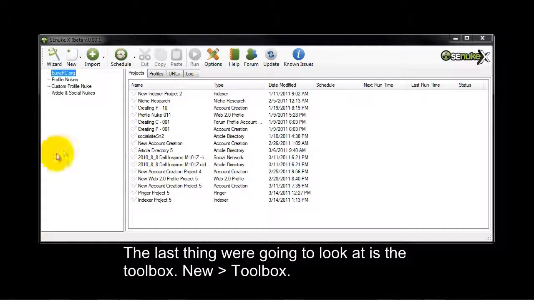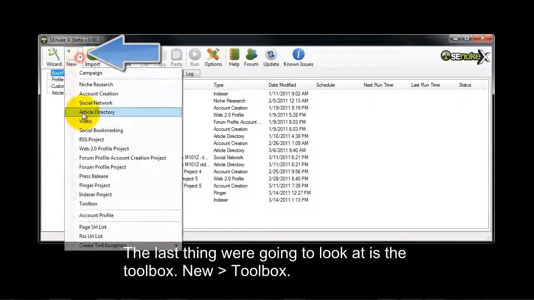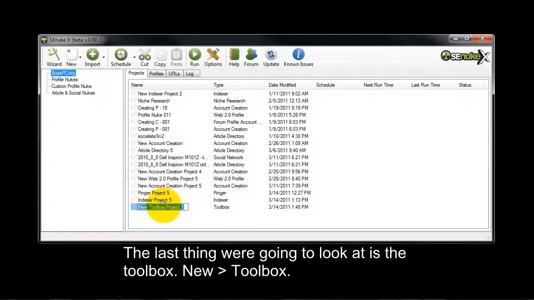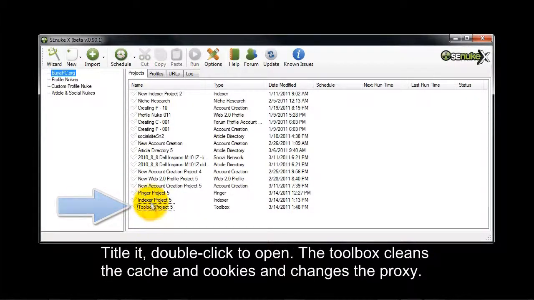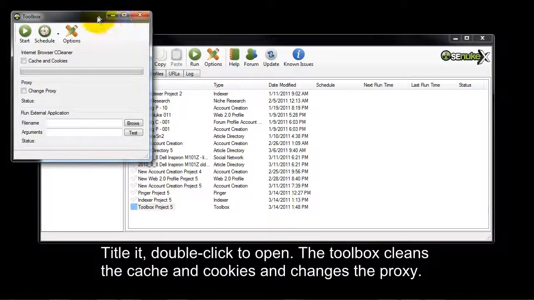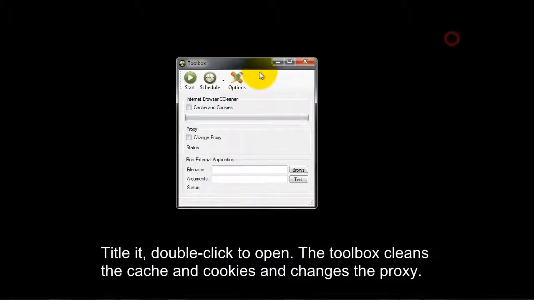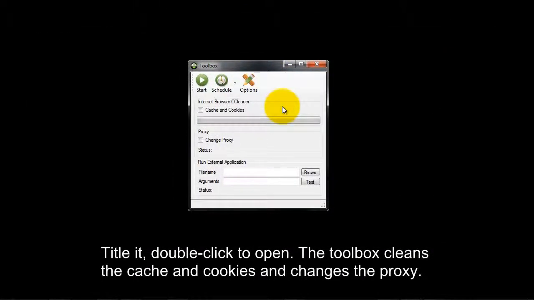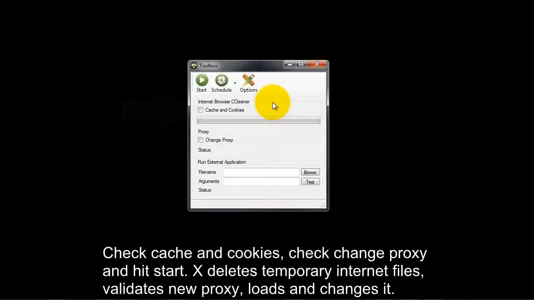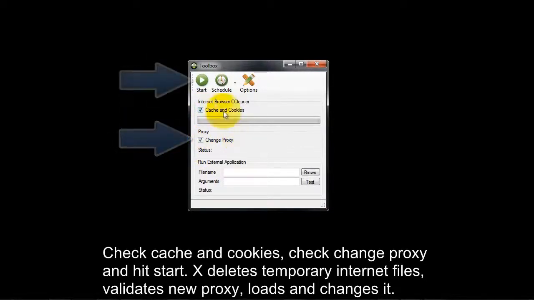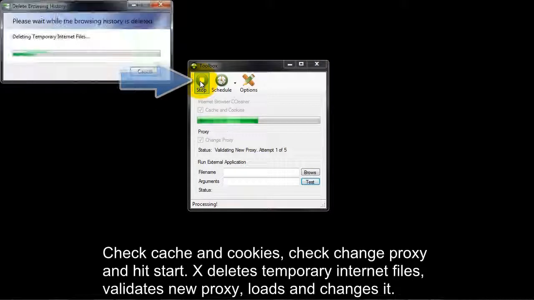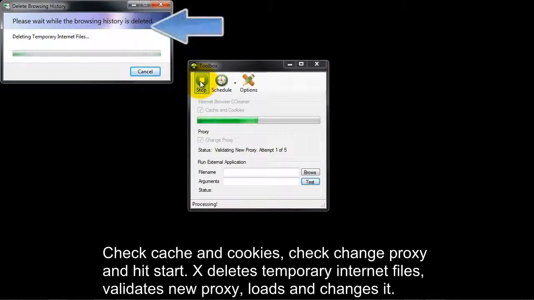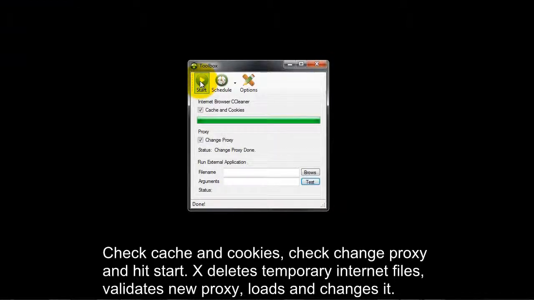The last thing we're going to look at is the Toolbox. I'm going to hit New, Toolbox. I'm going to title it, double click to open it. The Toolbox cleans the cache and cookies and also changes the proxy. Okay, so all you do here is check cache and cookies, check change proxy, and hit start. So it deletes the temporary internet files, it validates a new proxy, it loads the proxy, and it changes it.